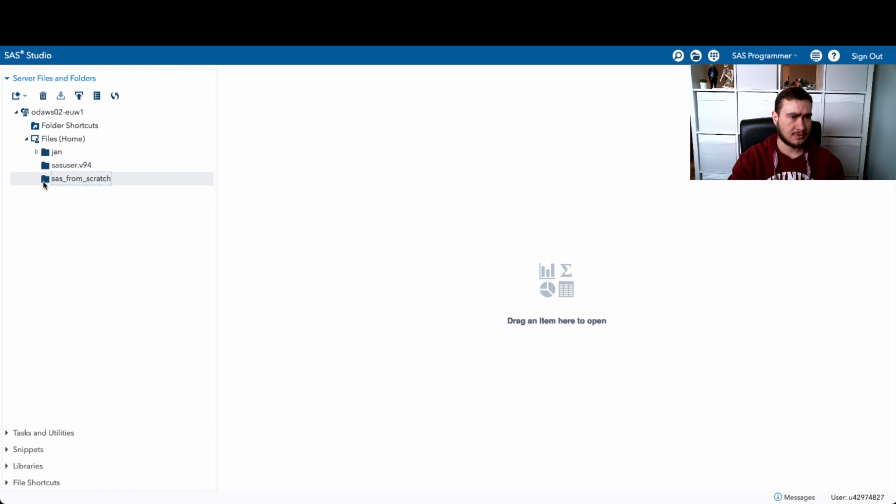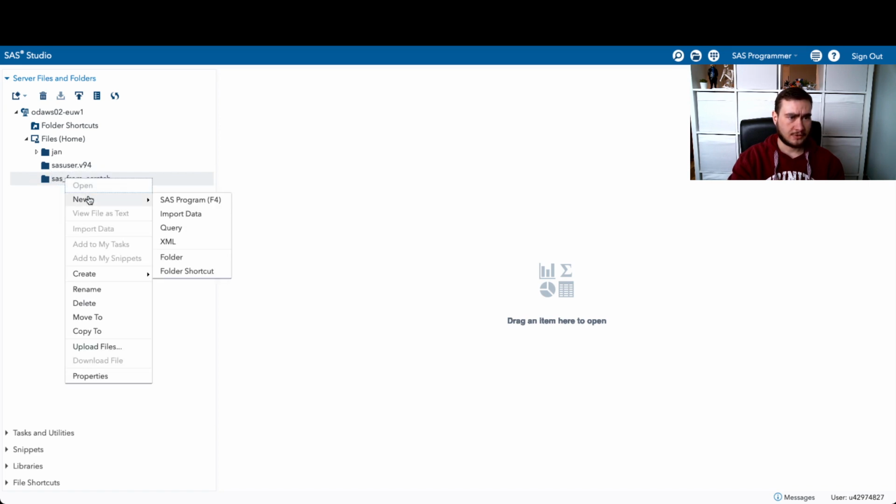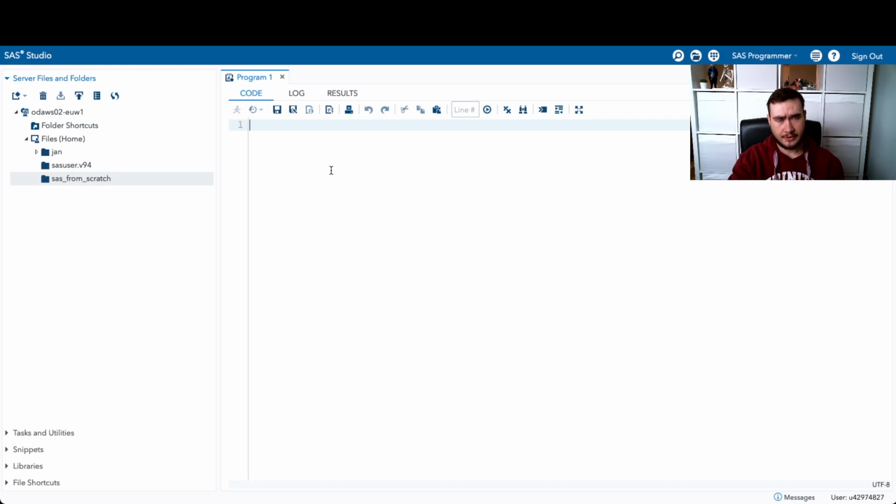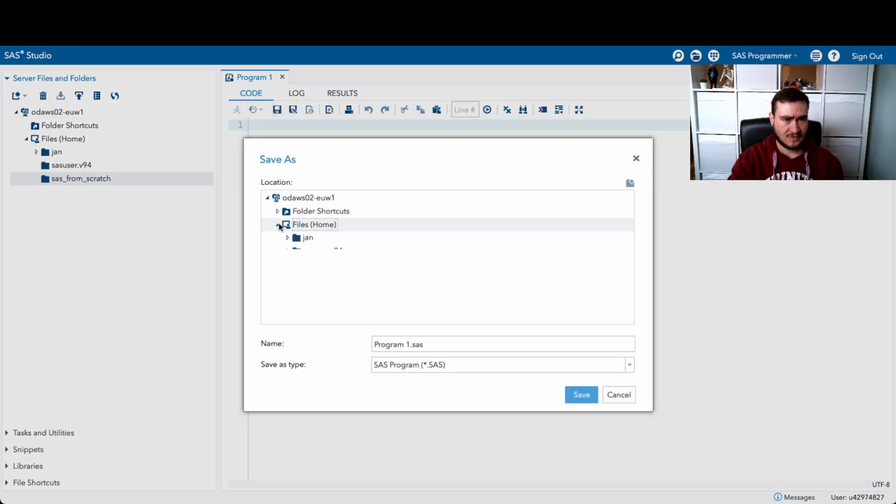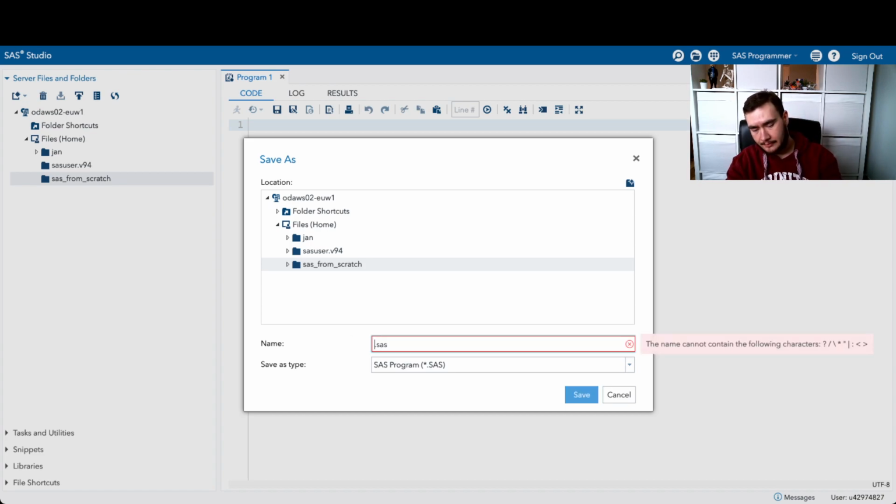And then there's nothing in this folder. I'm going to right click on it and say new SAS program, and I'm going to save it immediately so that it's in there. So I'm going to click the save button, which was up here. I'm going to go to SAS From Scratch and call this episode 2. And let's be neat and tidy about it.